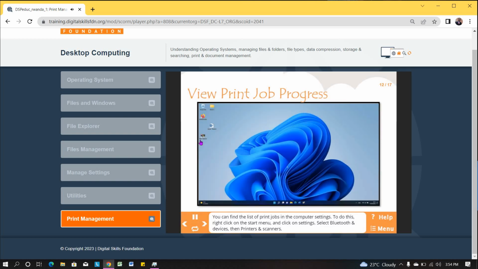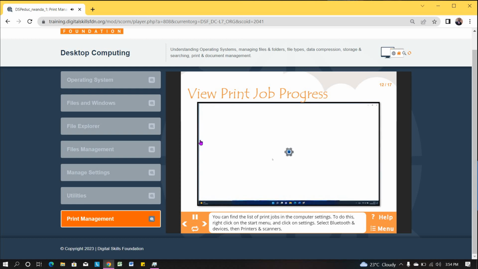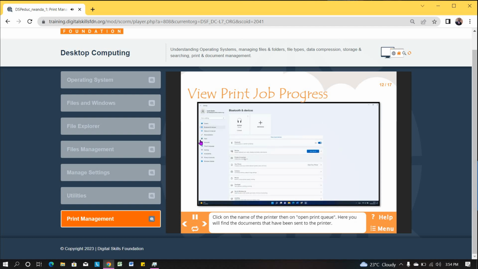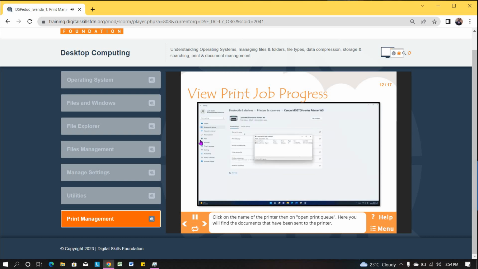You can find the list of print jobs in the computer settings. To do this, right-click on the Start menu and click on Settings. Select Bluetooth and Devices, then Printers and Scanners. Click on the name of the printer, then on Open Print Queue. Here you will find the documents that have been sent to the printer.